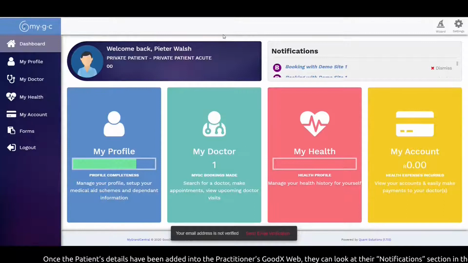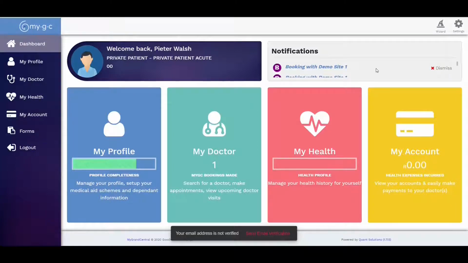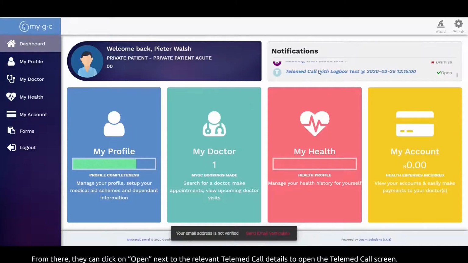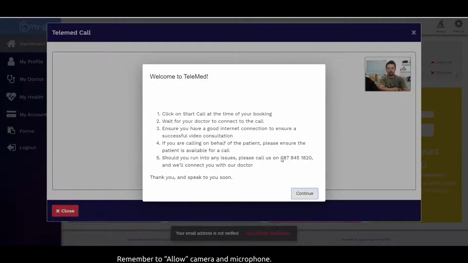Once the patient's details have been added to the practitioner's GoodX Web, they can look at their notification section in the top right corner. From there, they can click on Open next to the relevant Telemed Call details to open the Telemed Call screen. Remember to allow your camera and microphone.